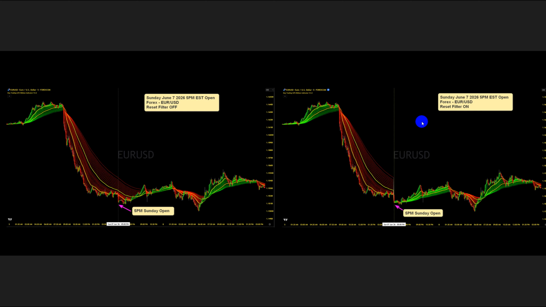Now, it does have the session, it starts every day at 5 p.m. However, the significant gap ups and gap downs can really occur on Sundays with Forex as an example. So here's an example on Euro USD from Sunday, June 7th. This is the 5 p.m. Sunday open, 5 p.m. Eastern New York time.